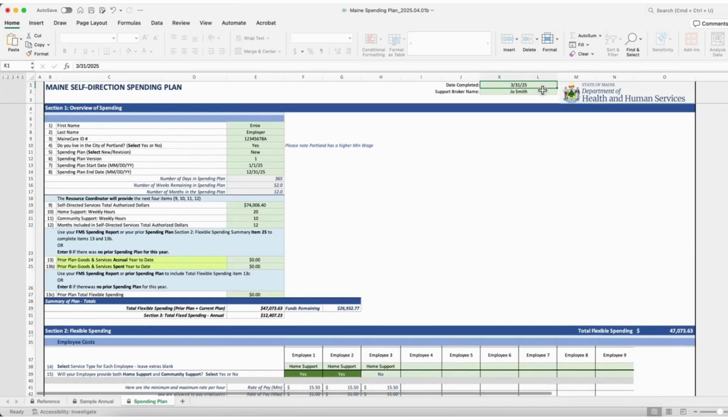And before I end my plan, I'm just going to make sure I entered a date completed and the support broker name who completed the plan with a member, just for tracking purposes.